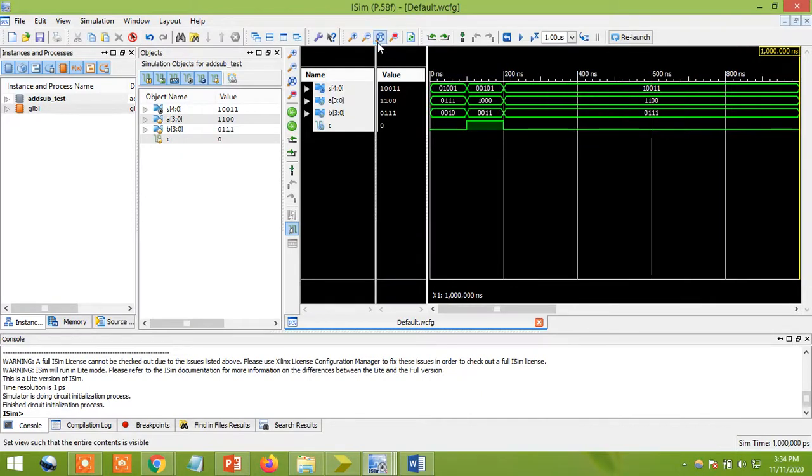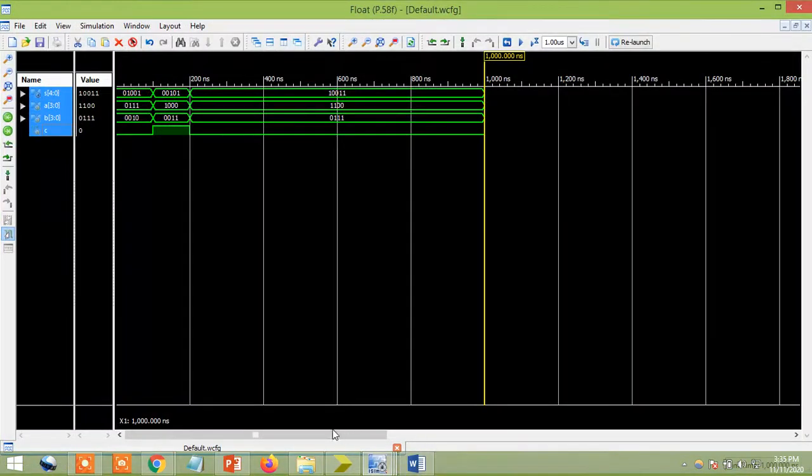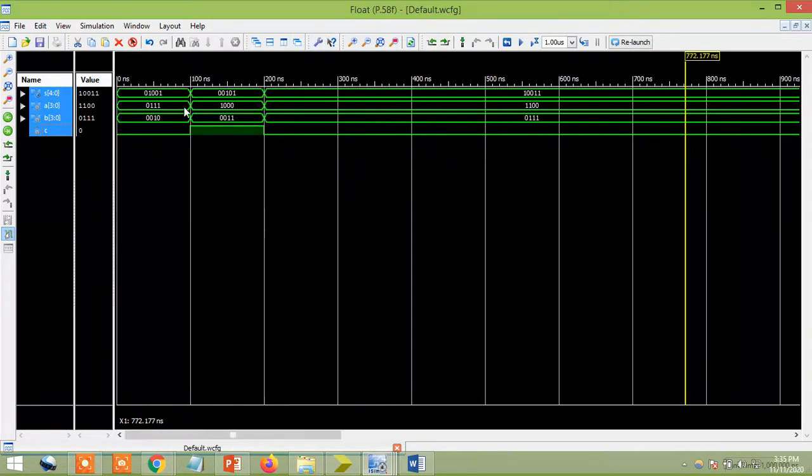Okay, just do this one, full view, and if you want you can take it out, window out. Now if you want you can zoom and check the conditions you are getting. See, first arrange this carefully: A first, B next, then sum. Just take it here: A, B, sum and carry.